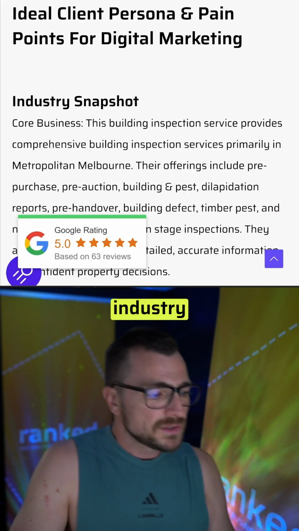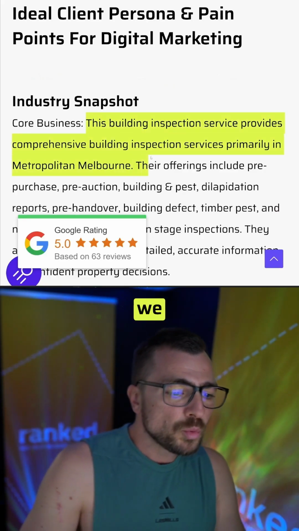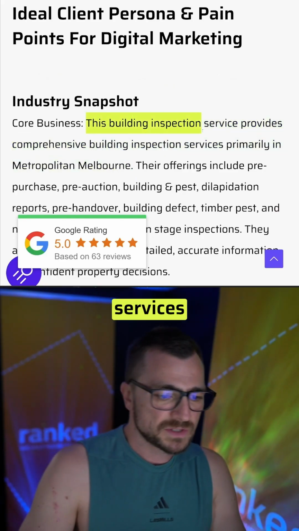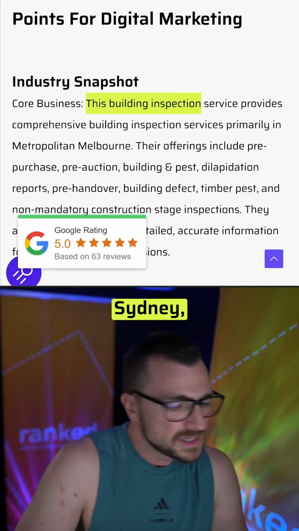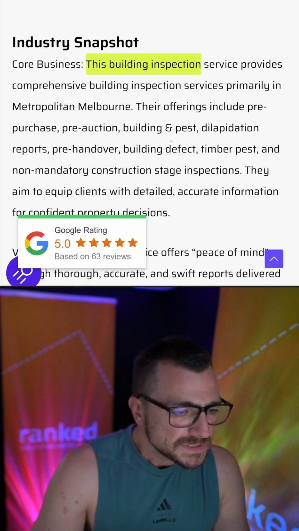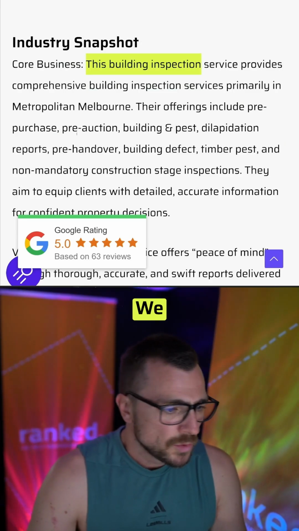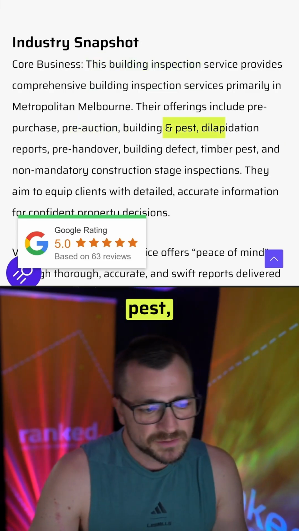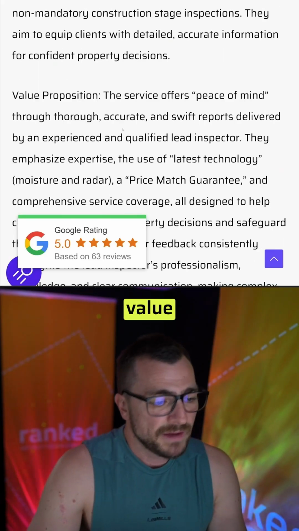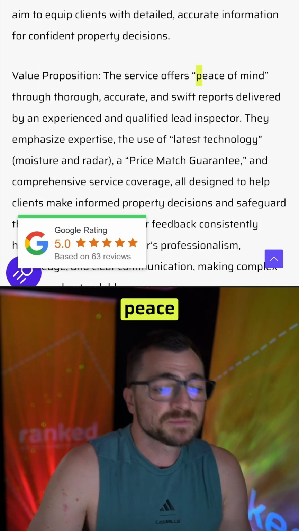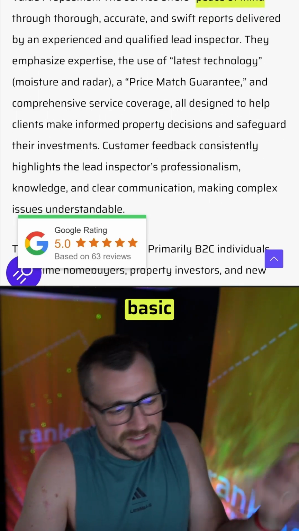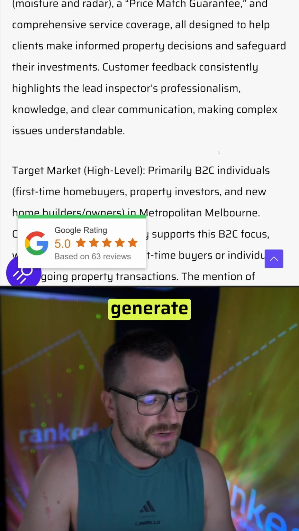First, I look at the industry snapshot, exactly what we do: building inspection services in Melbourne, Sydney, Brisbane, wherever, they're just locations. We do pre-auction, building, pest, etc. Our value proposition: service offers peace of mind. So this is basic stuff that everyone will be able to generate pretty quickly.